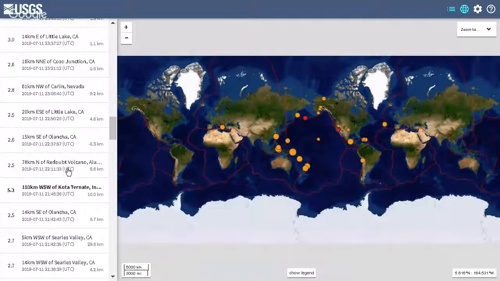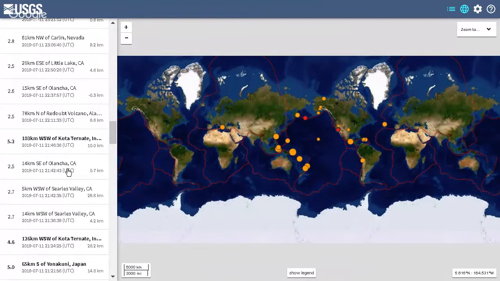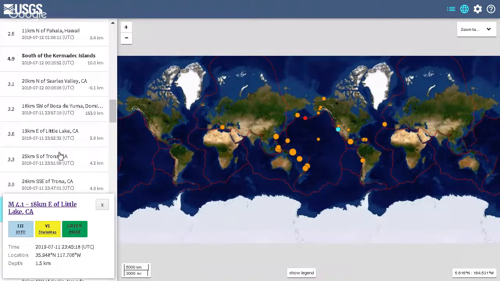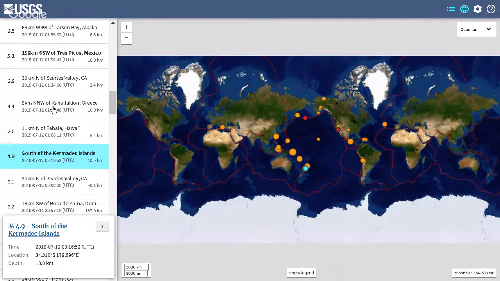So this is an earthquake uptick, folks. Yeah, there's a bit of an earthquake uptick here. All right, there's that 4.1. So we see a 4.9 south of the Kermadec Islands, pretty close to New Zealand. Leave a comment if you felt that, New Zealand viewers.